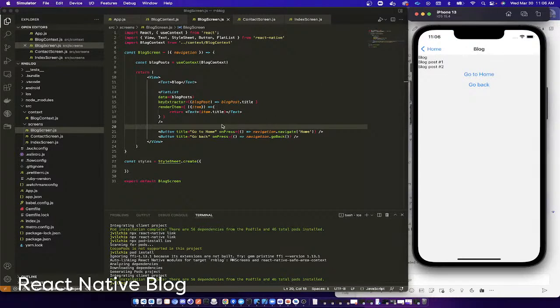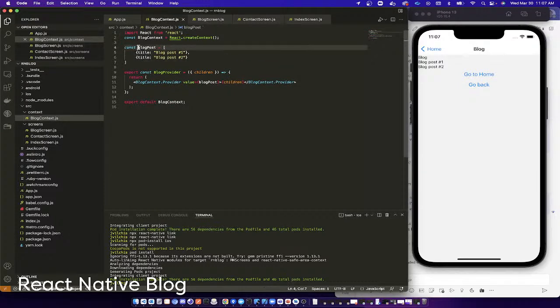So just a little bit of a recap of what is happening: basically we create a list of items, and this represents our blog posts. And we can create as many as we want, but just to keep it simple, we're only creating two of them. And then we're letting our blog provider do the work by passing in the value of our array of objects.